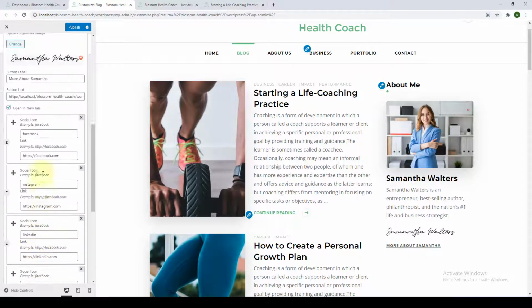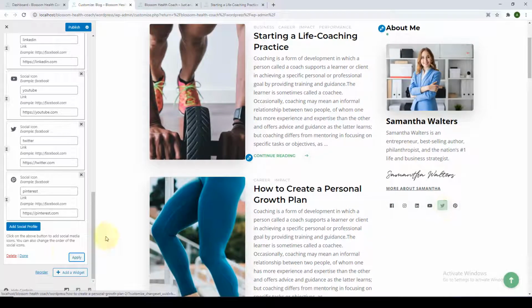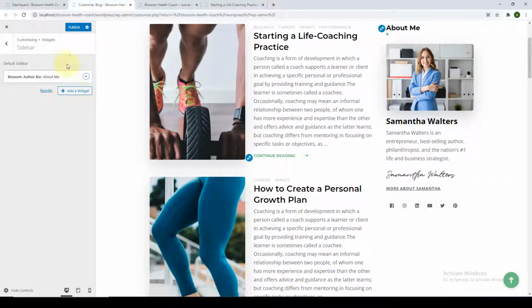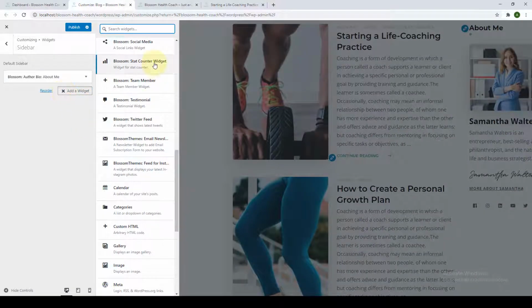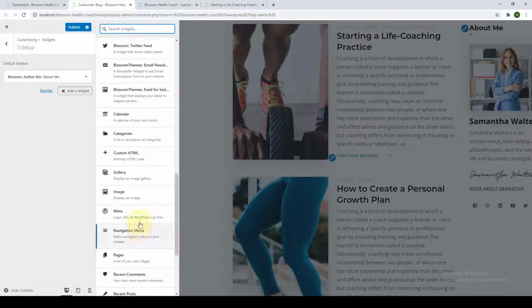After you are done adding your social medias, click on Apply, and they will display over here. Click on Done and click on Publish. For our next sidebar widget, click on Add a Widget, and you can select from the list of available widgets that are given over here.